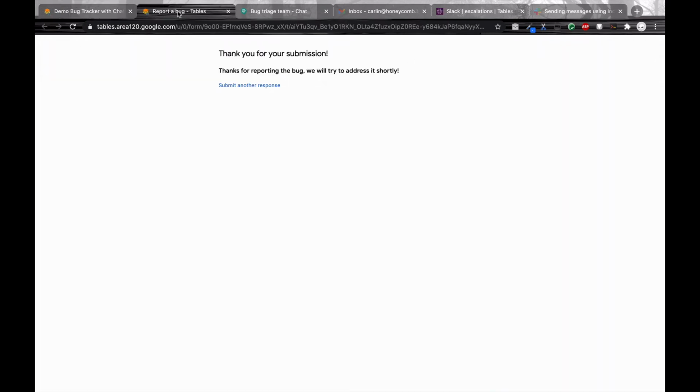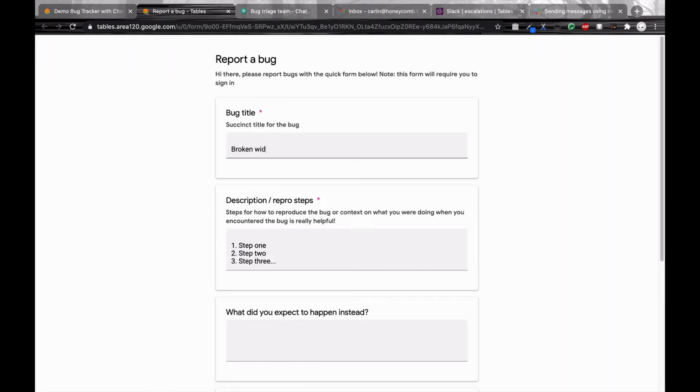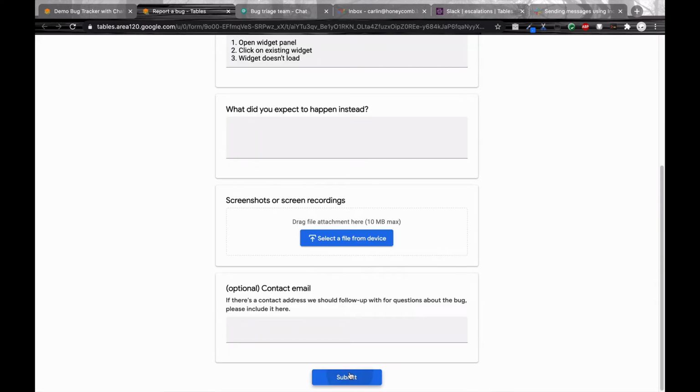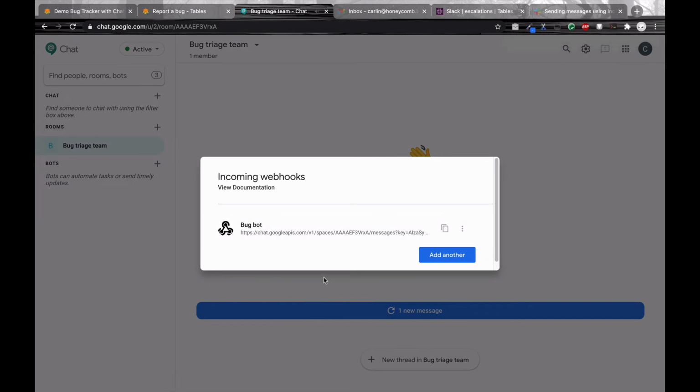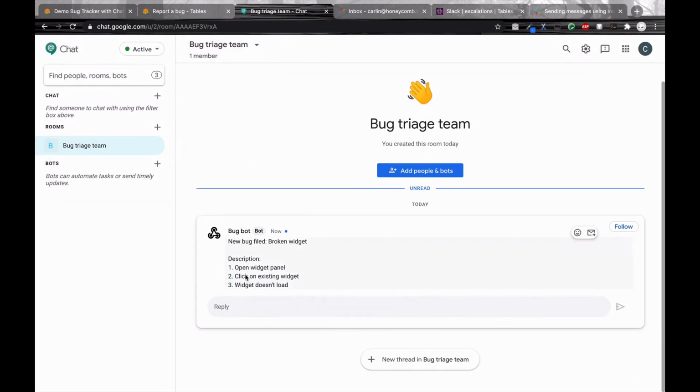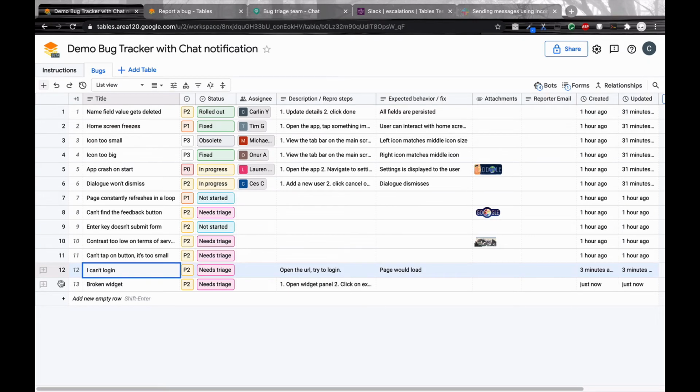If we go back to that form and submit another response, let's fill in some things real fast and submit. Almost instantly, you'll see we already got a Chrome notification for it. Our chat room should now have a brand new message with the bug title and description. And if we come back to Tables, we'll see the new bug reported right there.